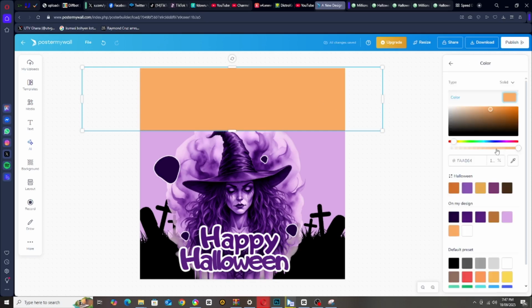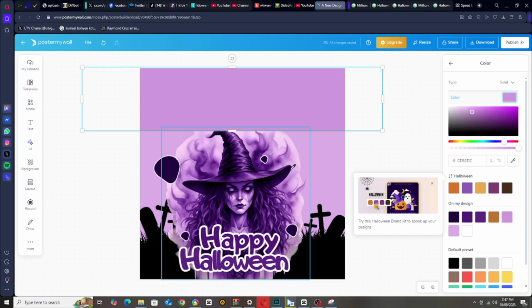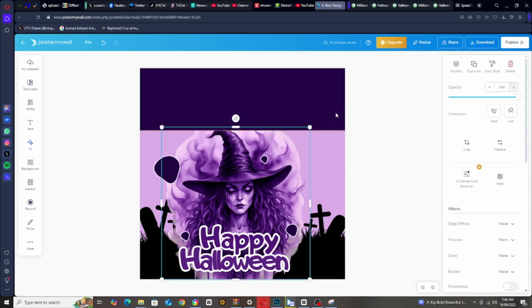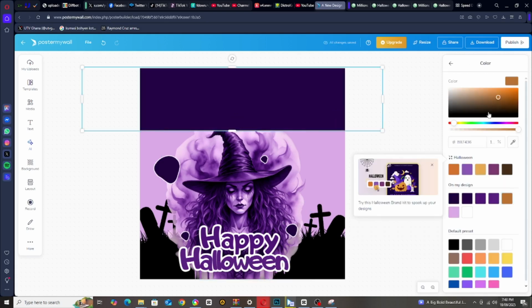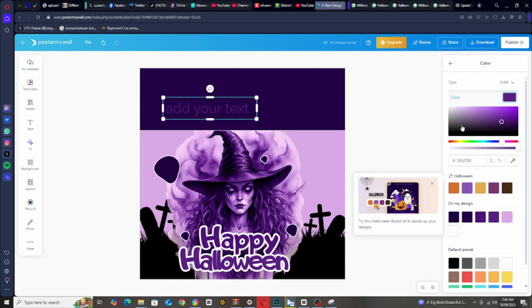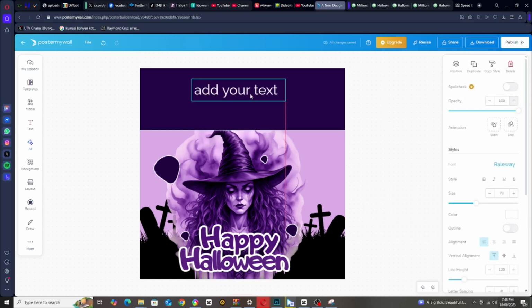Then I'll change the color, let me change the color to this. Then I'll change the outline to white like this. So I'm going to get a Halloween message and I'll place it here. Let's bring in text, plain text. Let's change the color of the text to white. Okay, then drop it here.